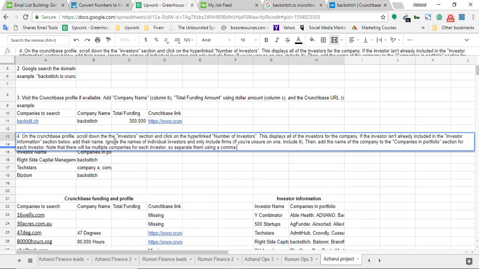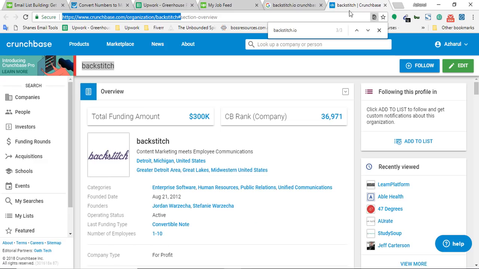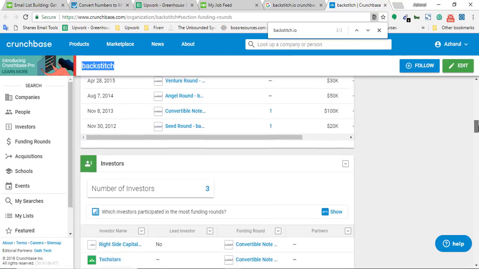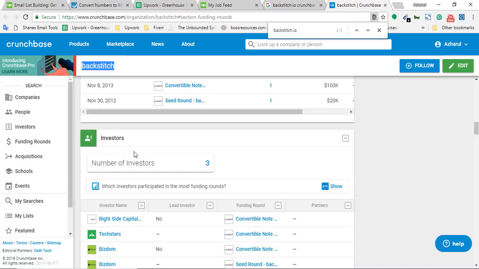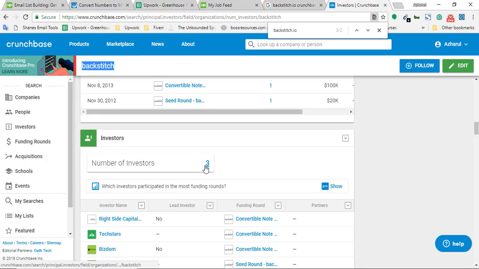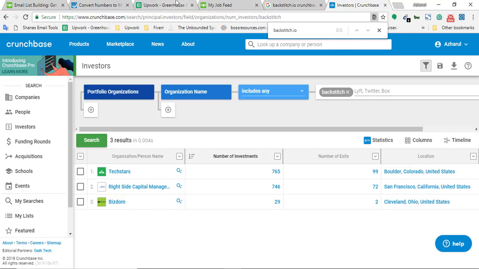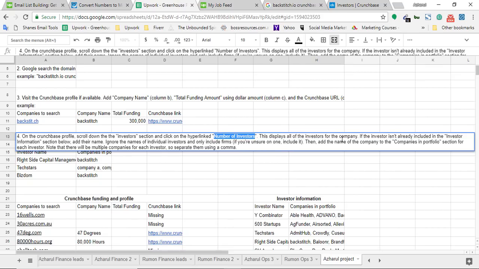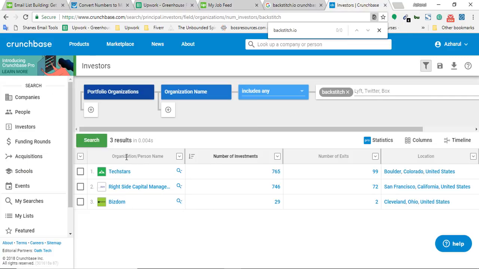On the Crunchbase profile, scroll down to the investors section and click on the hyperlinked number of investors. For example, I am on the Crunchbase profile for this company, and I have to go to the investors section. Let me scroll down, and here we go. We are in the investors section, and I have to click on this number as per my client's instruction. I have just clicked. This displays all of the investors of the company. Here we have 3 investors who funded this company.